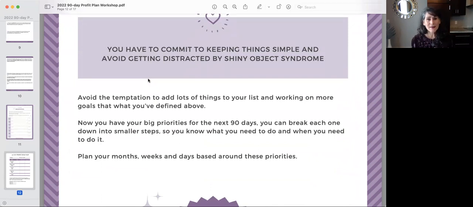And this is key. You are going to want to chase some bright, shiny objects. In the meantime, you have to double down on your commitment to follow through with what it is that you said that you're going to do, and keep things simple and avoid getting distracted by shiny object syndrome. The system and the process works if you work it consistently, and you really want to avoid the temptation to add lots of things to your list and working on more goals than what you've defined above.